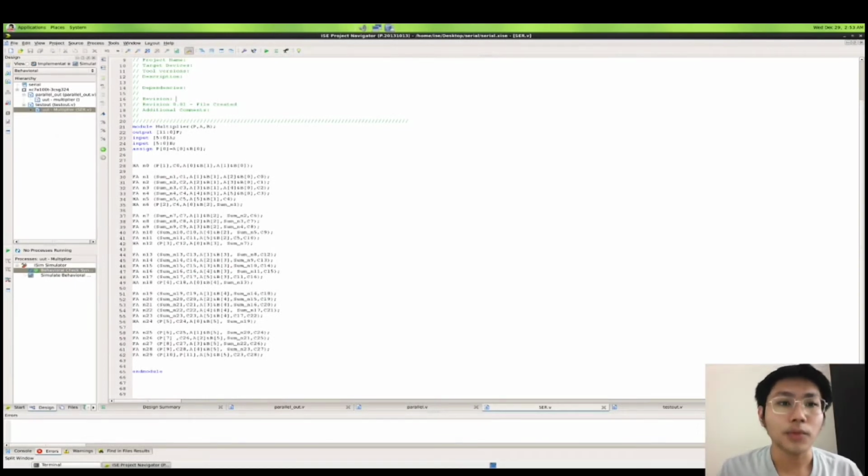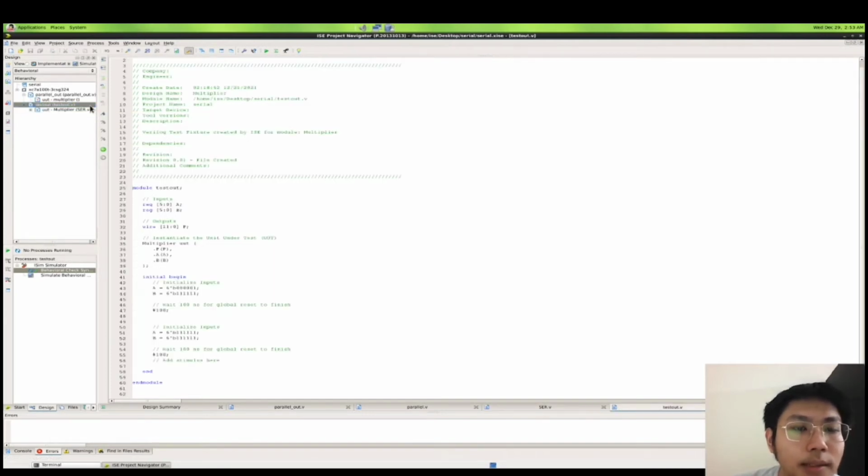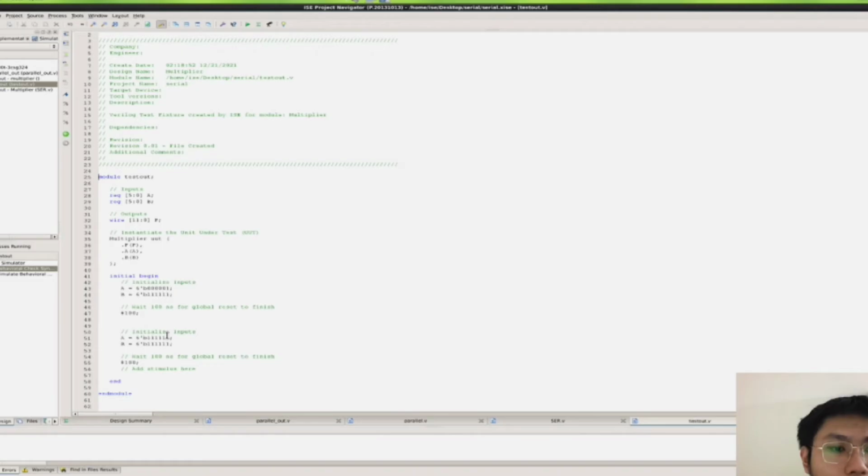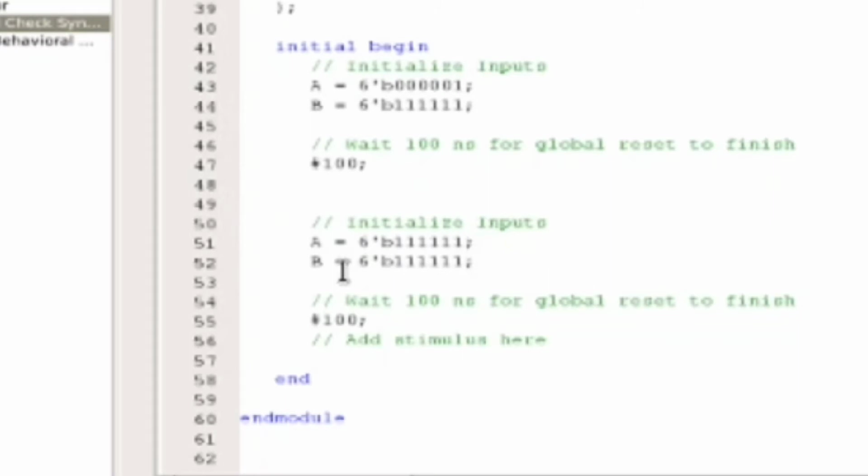So now we continue our running simulation of our program using synchronous, and this is our coding for our serial multiplier. After we do the coding, we build a test bench file, and we put our inputs as 6-bit 00000001, and 6-bit 111111, and the other input is 6-bit, and both are 111111.